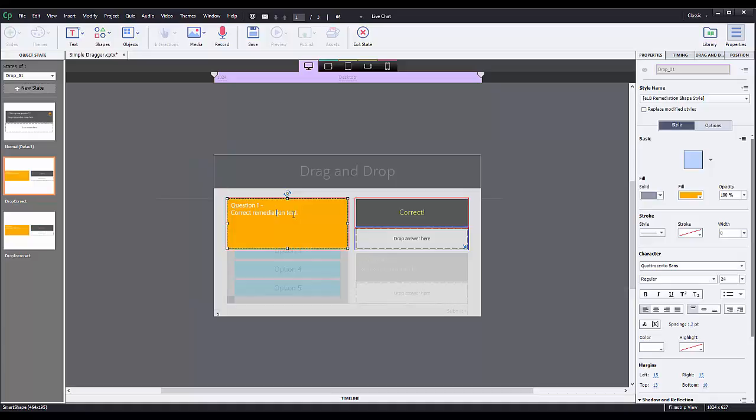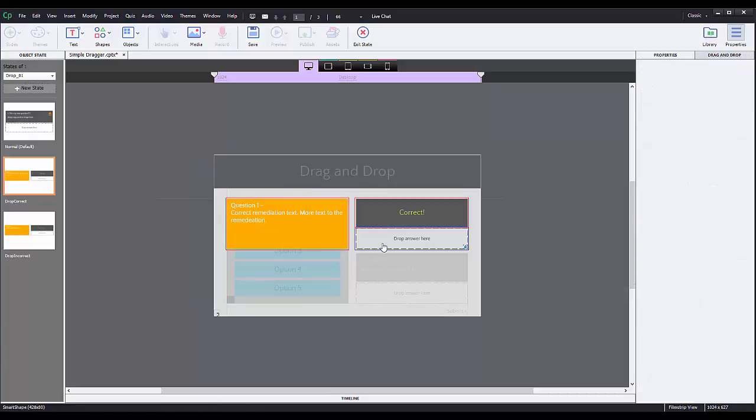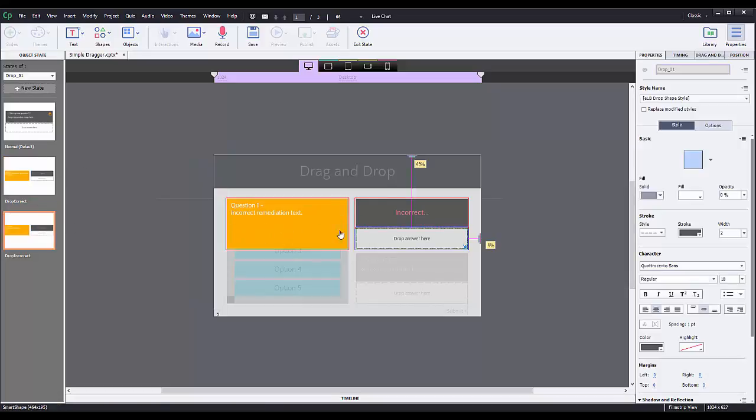Okay, and then inside here, I can change for question 1. This is the correct remediation text, so I can now add more text to the remediation. Okay, and I didn't spell remediation right. That's all right. That's basically it. All you need to do is change the text inside each remediation for correct answers, and this is if I got this in particular drop location incorrect.